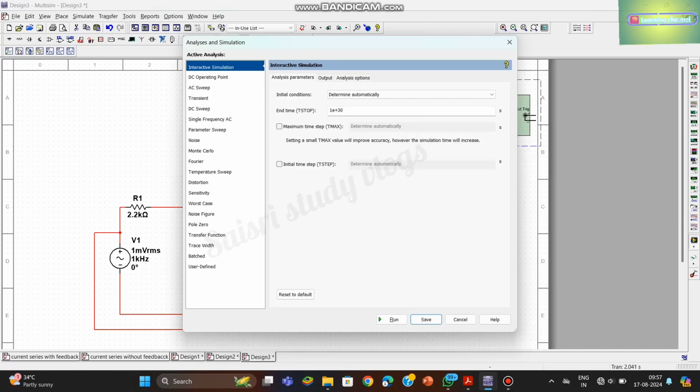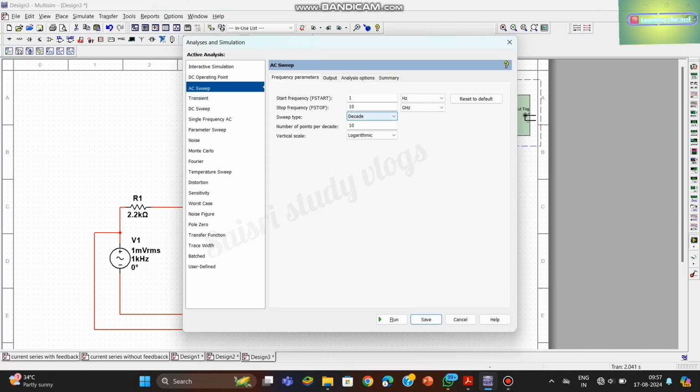In order to see the frequency response, just click on AC sweep. Here select the range.